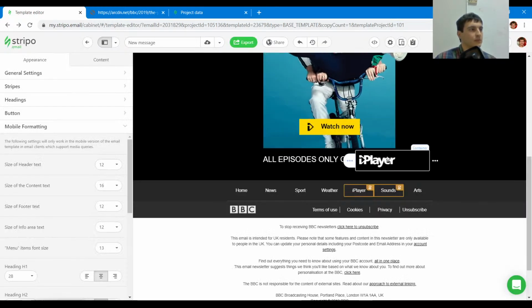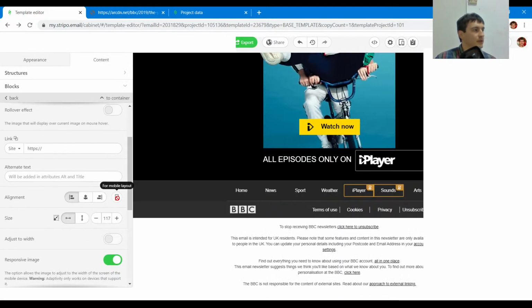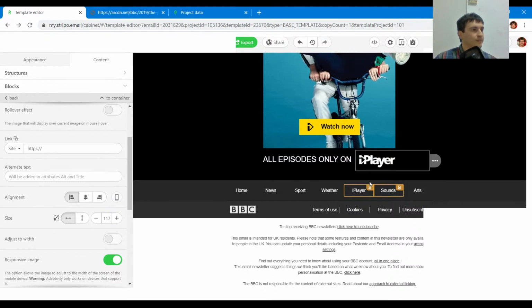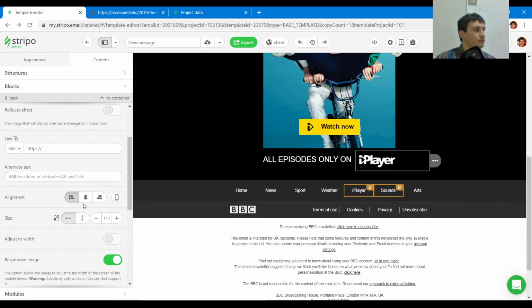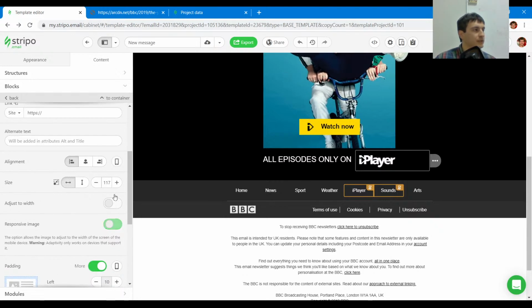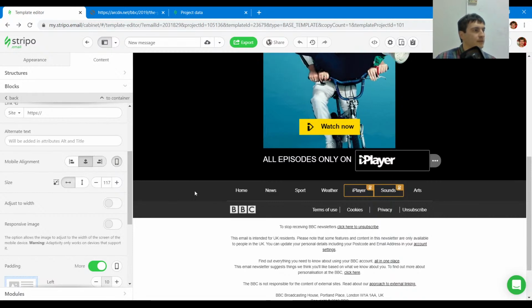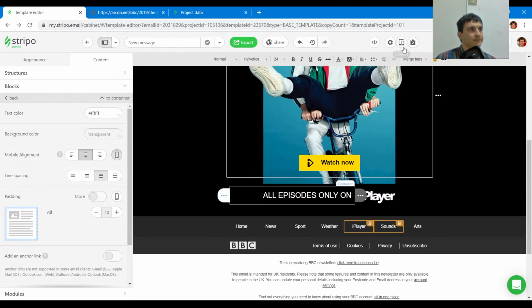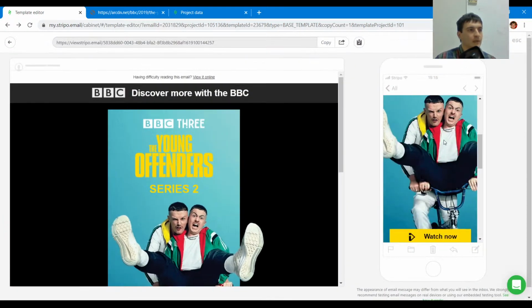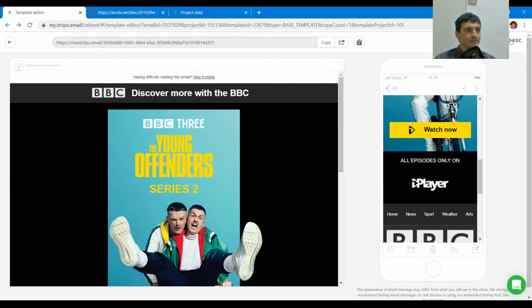It's good. So we also can align this image for the mobile version. We can do it right now because it's responsive, but if we turn off this option, we will be able to align it, and also we can do it for this text. So let's take a look. Okay, now it looks better as for me.